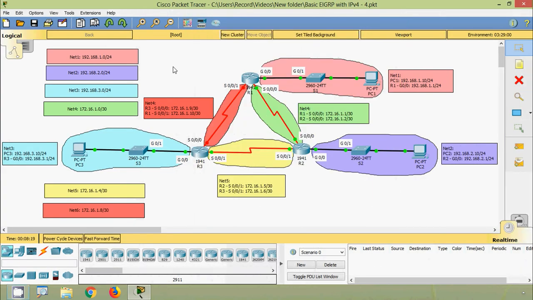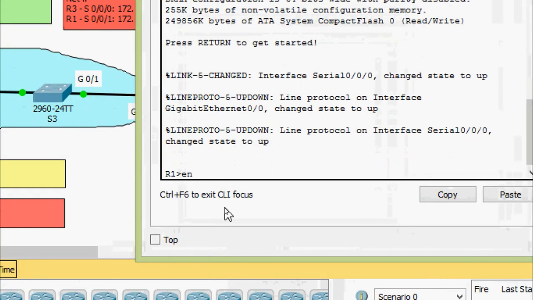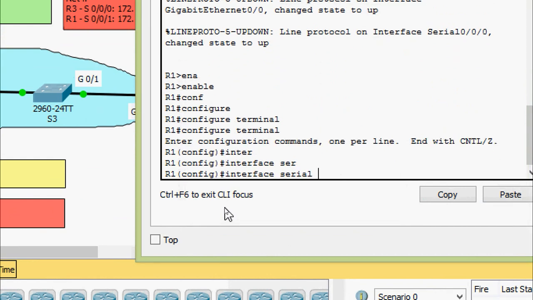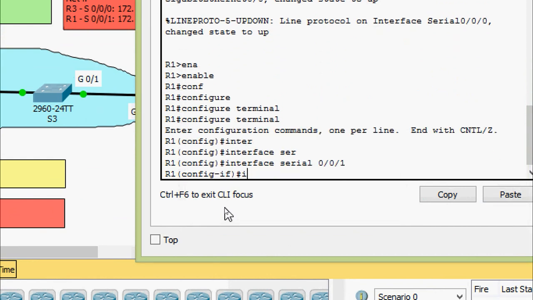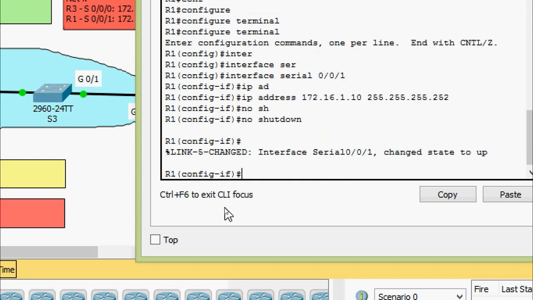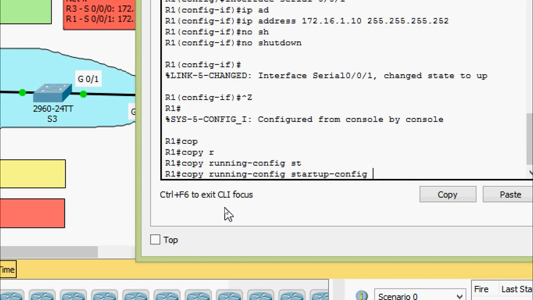Next, we will do it on this router R1. Enable, configure terminal, interface serial 0/0/1, IP address 172.16.1.10. The subnet mask 255.255.255.252. No shutdown. Copy running config, startup config.